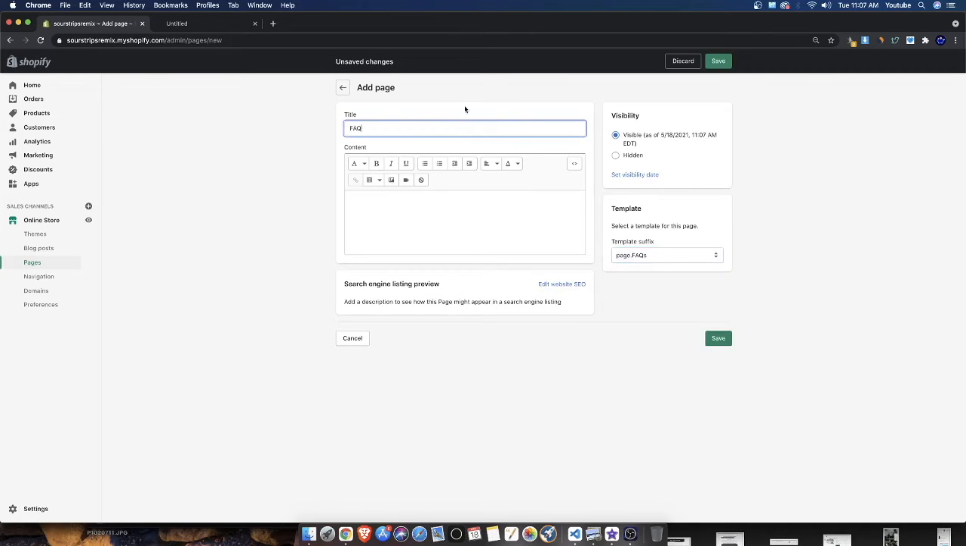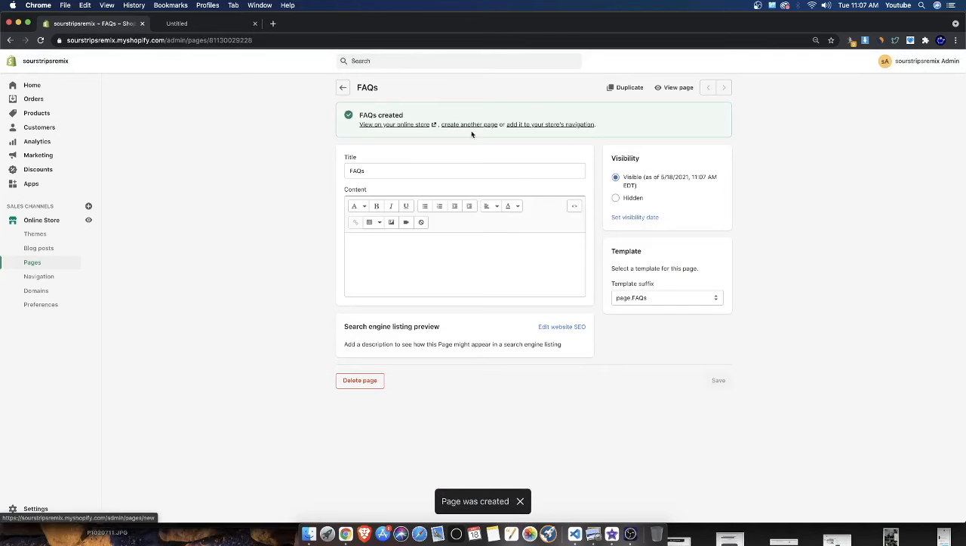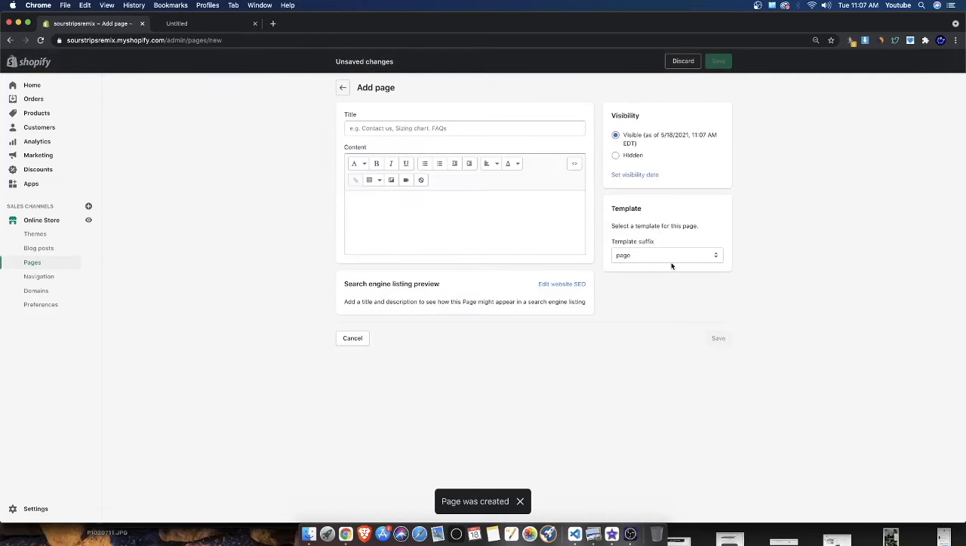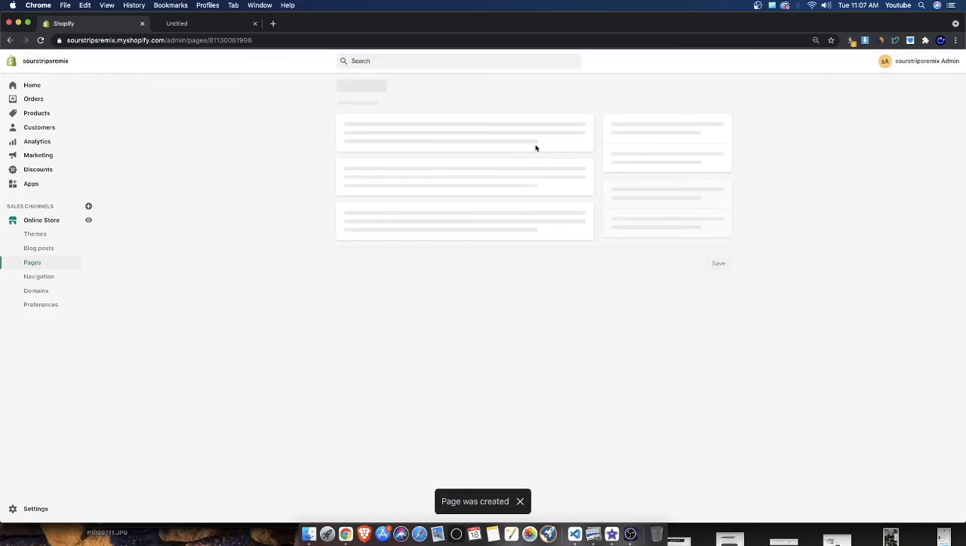We can label it whatever we want. It doesn't really matter, we just have to remember the name. So I'm going to call it FAQs, and I'm going to hit save. And now we created a frequently asked questions page. I'll show you guys how to edit these pages in a minute. But let me just create one more page. Let's go with contact us. Why not? And let's call it contact us. Let's hit save. And so got that done.